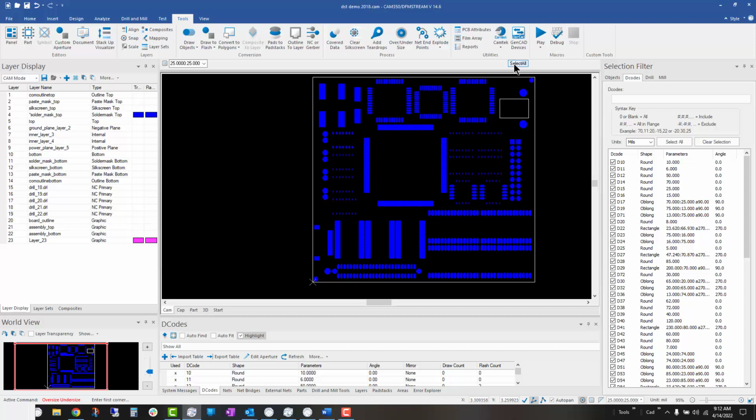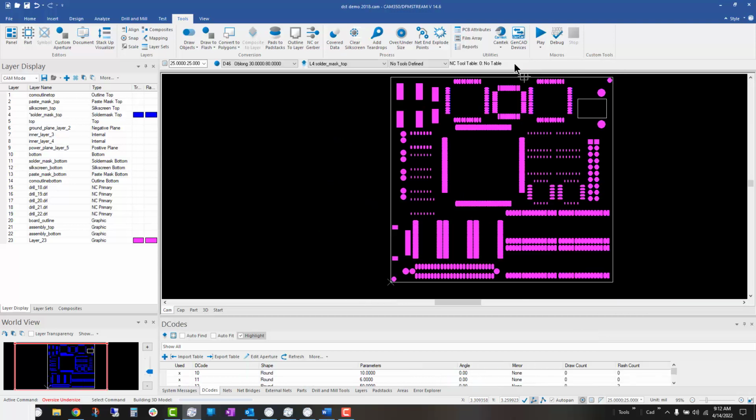And if we do a select all, what it's basically done is taken this solder mask top, increased it 6 mils, and created this layer 23. So it did everything at one time. So those are 3 different ways of changing shape and size in CAM 350.